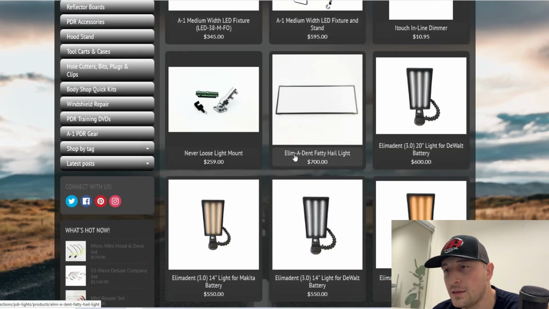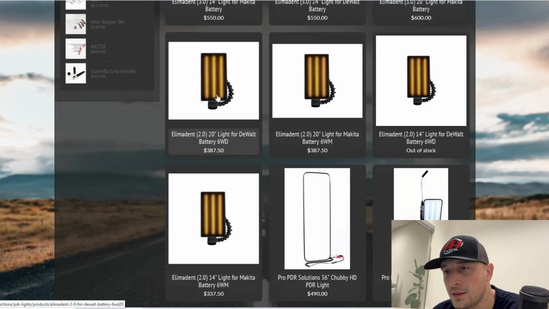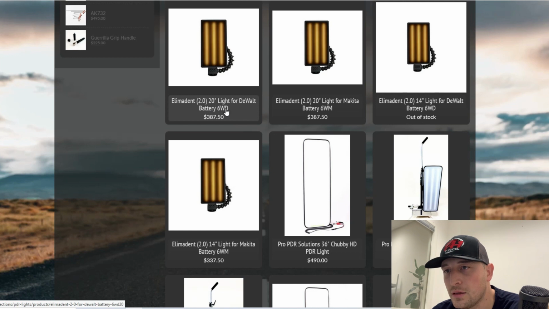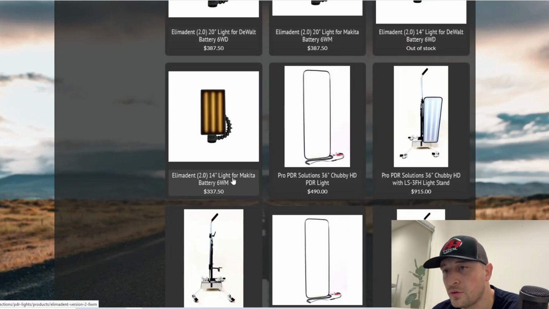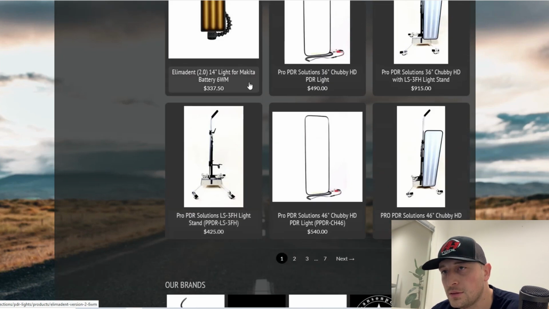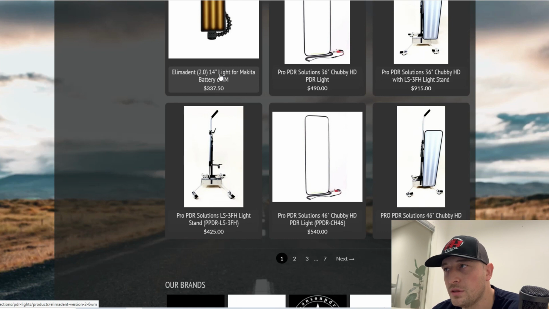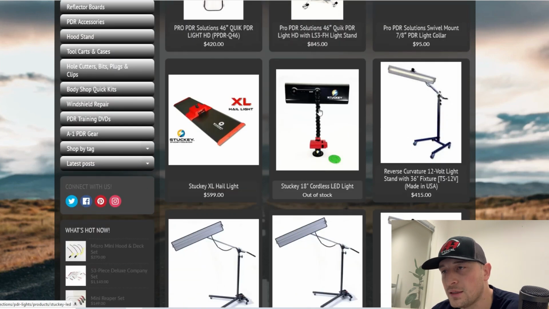So we need to find an affordable mini light. This Elimit dent looks good for the Vault or Makita. Let's see what else there is. This one, look, 14 inch, 20 inch, 14 inch. Let's just open this one and let's see what else there is. Stock is out of stock.